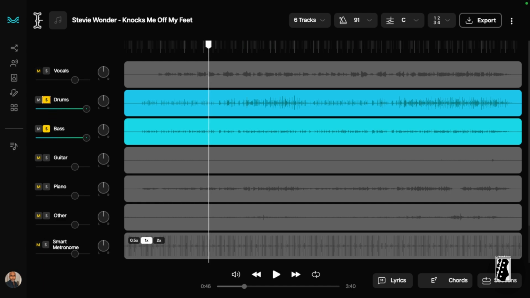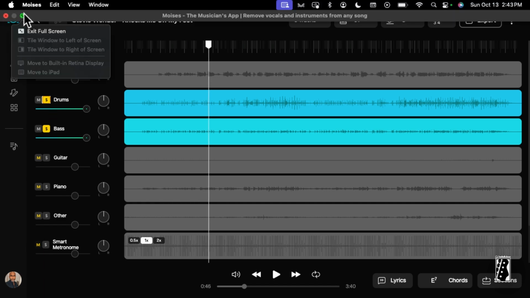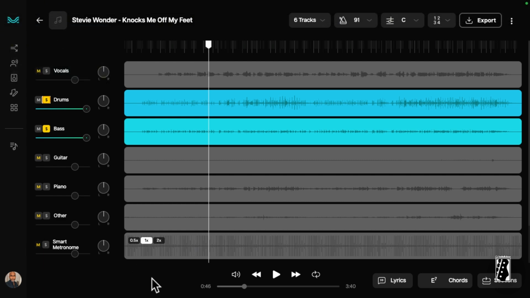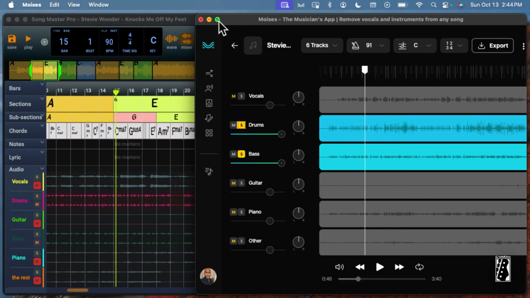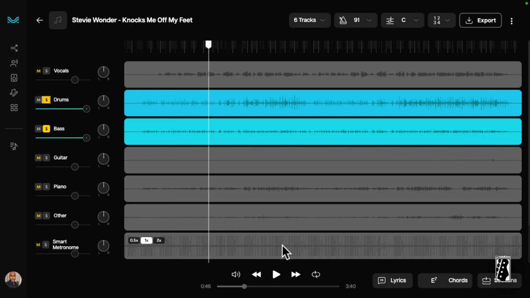Now, I think they're comparable. Okay? I think they're comparable. I've used both of these, and I think it really is a matter of the original recording, but I think the AI is going to do what the AI is going to do. The Moises interface, personally, I think is a little bit slicker, a little cleaner than the Songmaster Pro interface. But let's look at the tools, and I'll show you why I prefer Songmaster Pro.